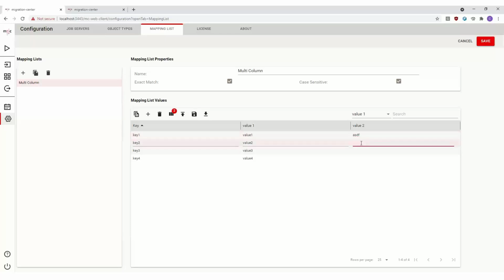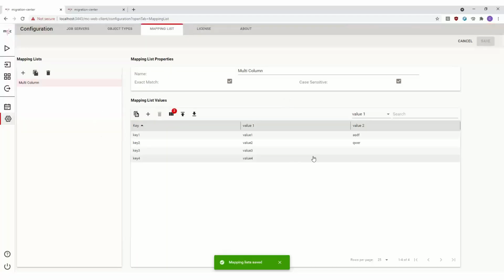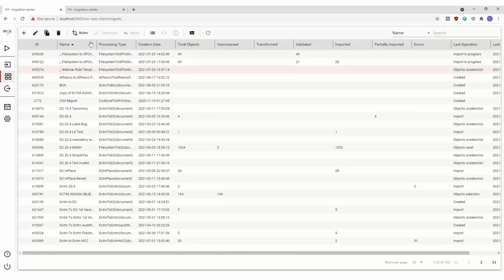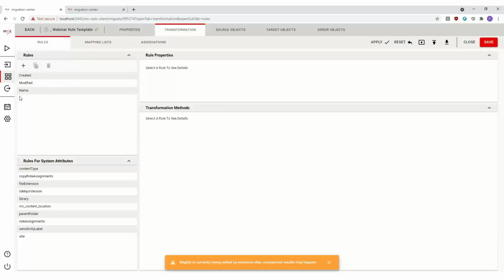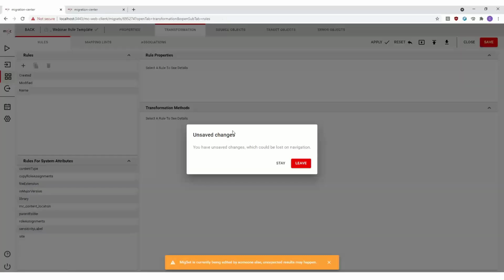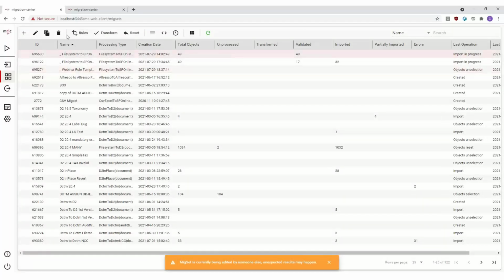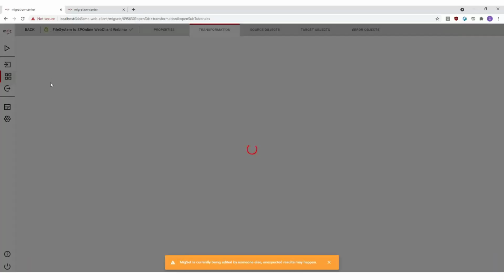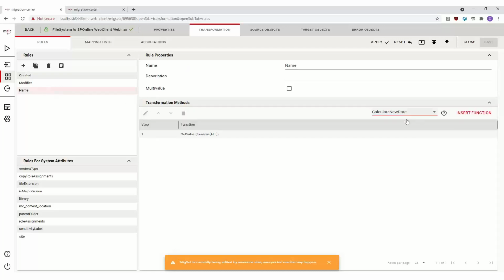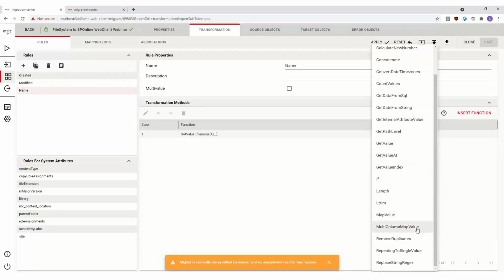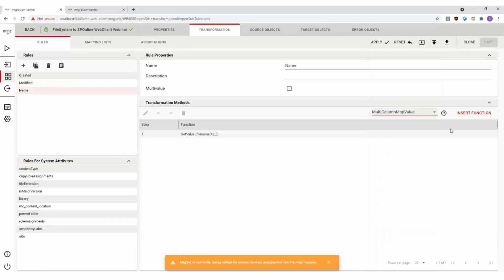We can put some values directly in these, and let's just save this for now. And then we will go into the mix set to show how this will be used. So let's create another mix set. So we have introduced a new function called MultiColumn map value in addition to the regular map value function.